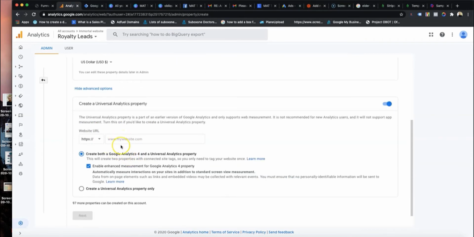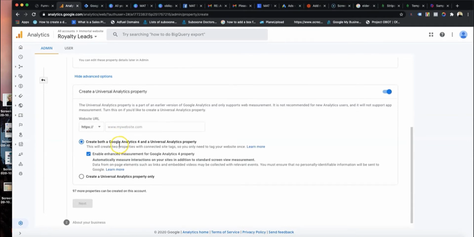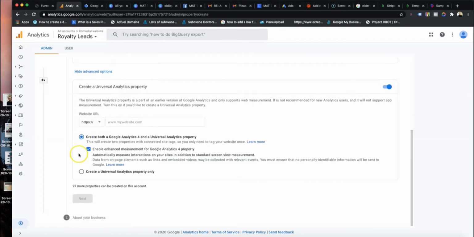Put in your website, and then you probably want to turn this off if you're only going to be using the Universal Analytics. But I actually do run both just because I'm not quite as familiar with the new Google Analytics 4 yet. So anytime I set it up, I still set up Universal Analytics as well. But you can still run it all through the same Tag Manager container. You just have to set up two Google Analytics insertion variables.